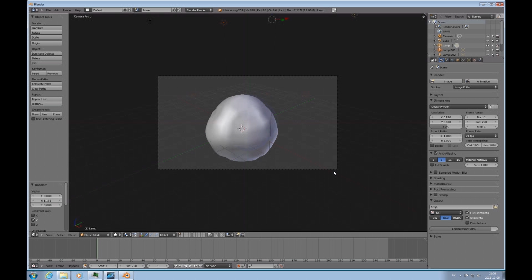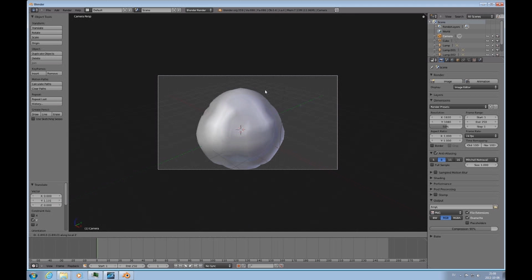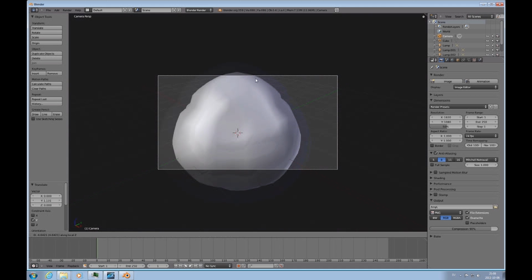I'll take 0 on the num keypad, select the frame of the camera, and then press G and Z twice, and then I can move in on this object. I want to be pretty close so we can see what's going on.